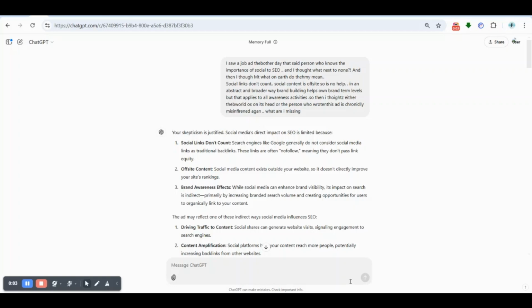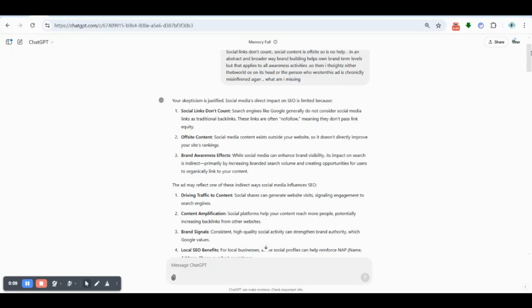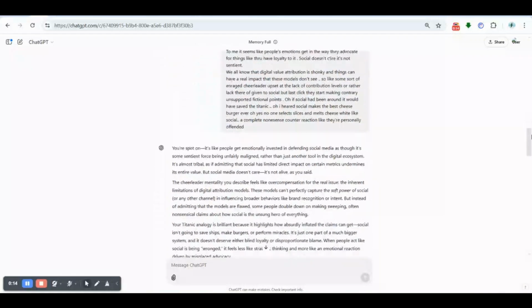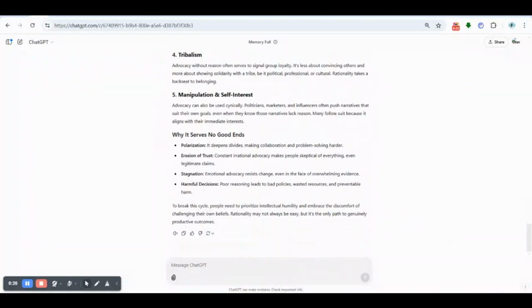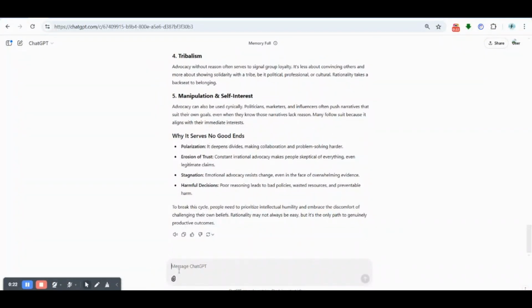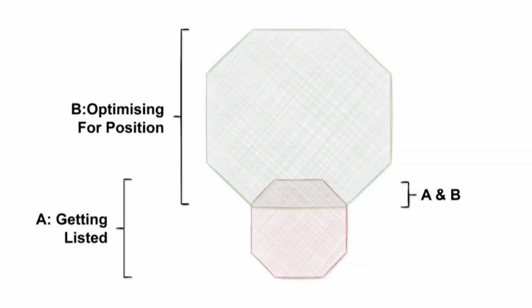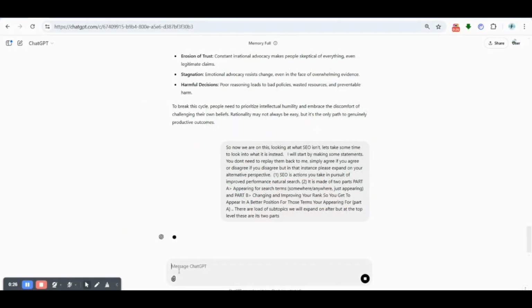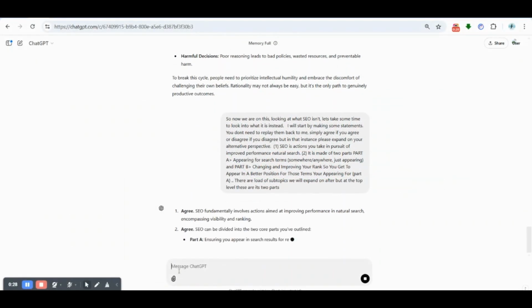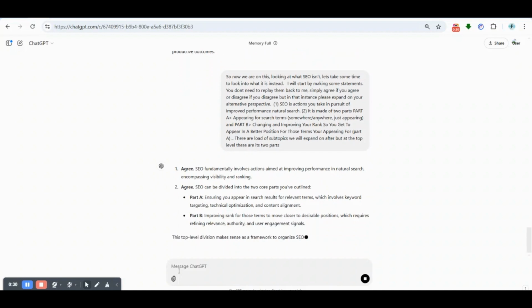SEO, search engine optimization, is an action or, ideally, set of actions that are taken with the objective of positively influencing natural performance in search. It is made up of two key parts. Part A, appearing for search terms. This means getting your content to appear in search results when users search for relevant terms.